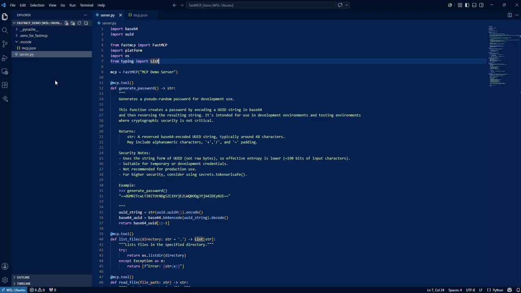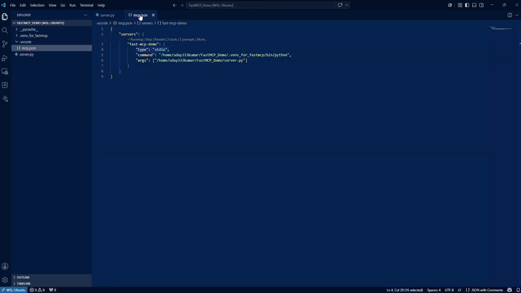The first step, I am importing FastMCP from the FastMCP library, and I am giving the name of the MCP server as MCP demo server. And the next step we need to do while creating these MCP servers is to maintain these MCP servers in the mcp.json file, which is maintained in the .vscode folder.